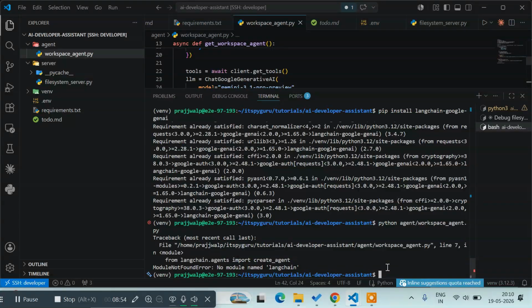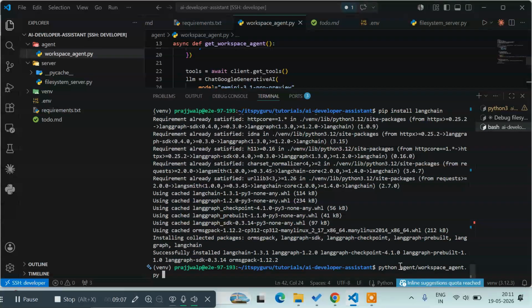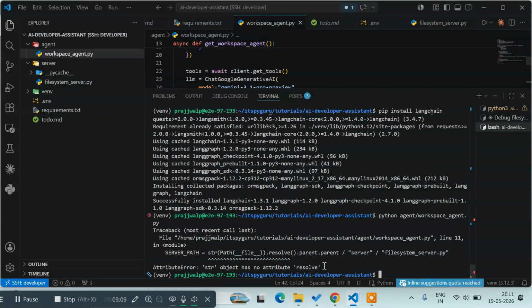So if it works, it works. Otherwise, we will get an error. So now module name LangChain. Not an issue. We have to install LangChain. Hit enter. So it's installed now. Let's try to run it once again.